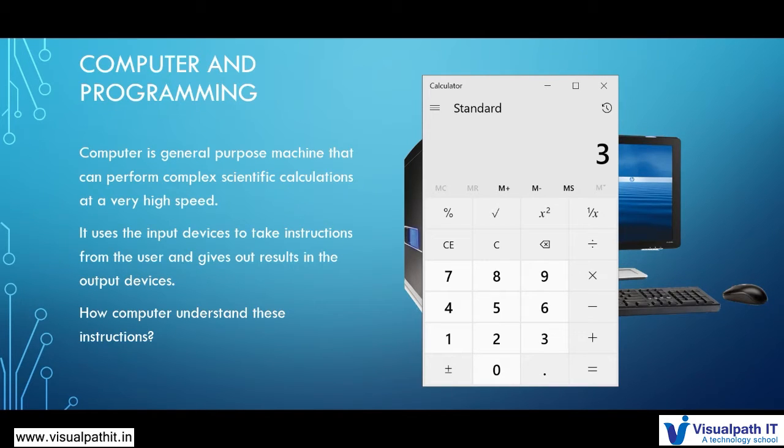Similarly, there are other application programs like a web browser. We surf the internet and search whatever we need through a web browser. Another example of an application program is a text editor. We open Word, write some text and save it for further reference. This is also an application program.